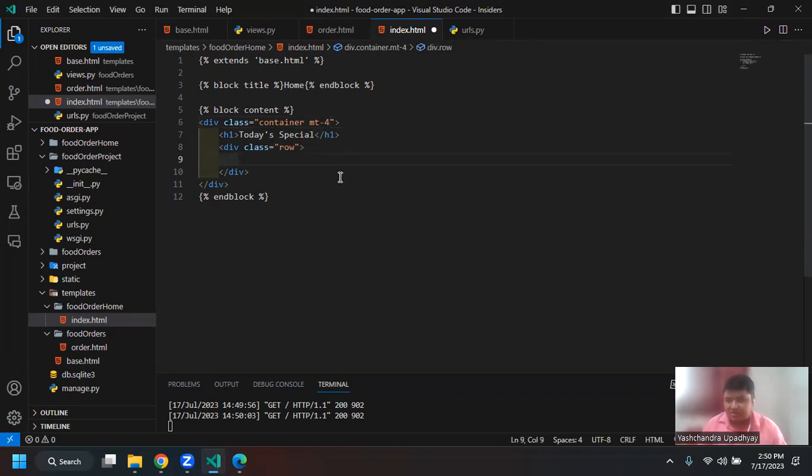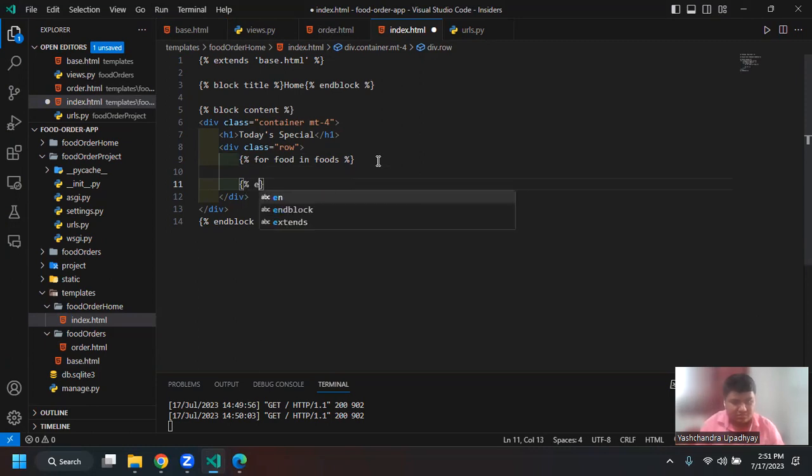And then I want a for loop for each and every card, right? When I get whatever information from the model, I can simply say for food in foods. We saw in the last lecture that foods will be the name of the variable that will hold the information of food. So for now, let me just end for. And now I can create a card.